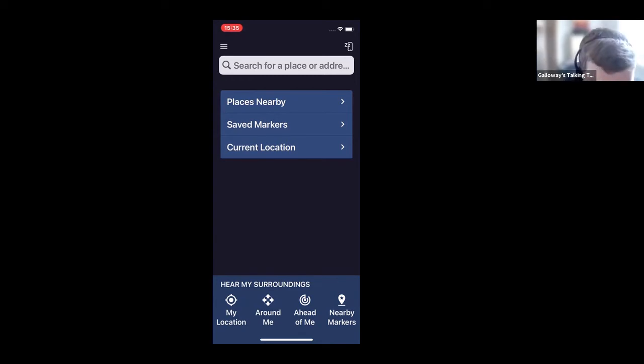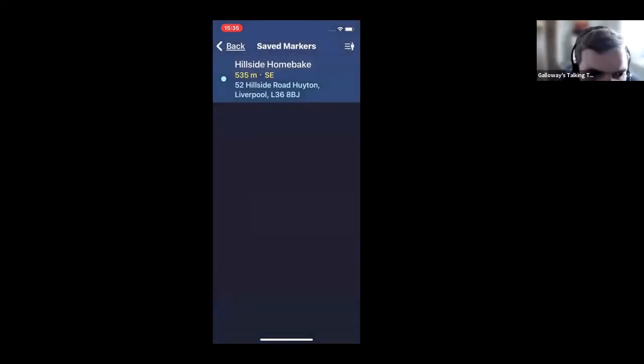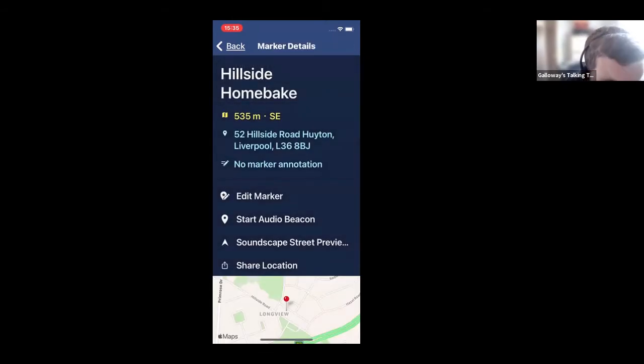Now what I want to do is try and find that location. So I'm going to go to saved markers, because I know I've saved the Hillside Bakery already. I'm going to tap on that marker. And what I can do now is start what's called an audio beacon. So I can do that.